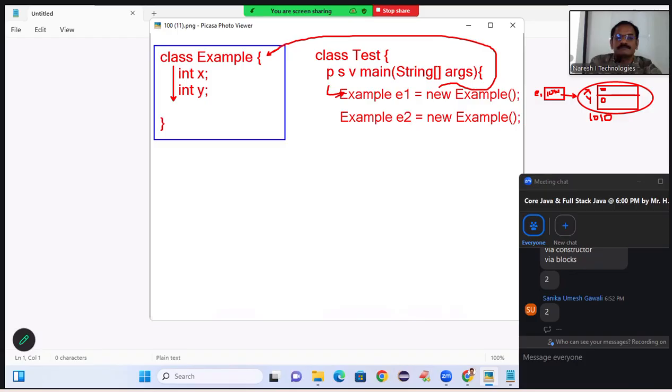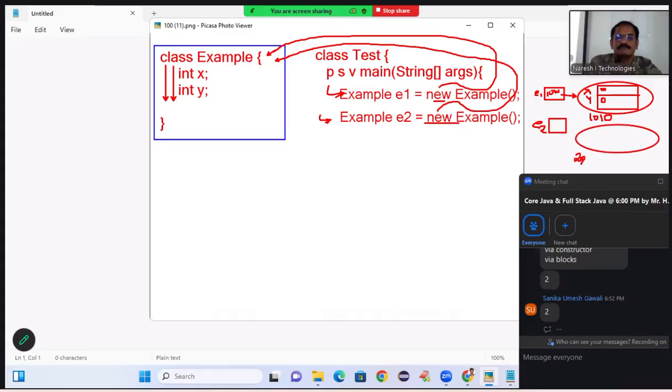Next, for the second object, the E2 variable is created. Then the new keyword again will go to the Example class. As many times as you use the new keyword, that many times it will go top to bottom and find the non-static variables. Two variables are available. Memory for both variables is provided here, X, Y, with default value 0, 0. Then 20, 20 is stored, pointing. So totally you created two objects, and two copies of memory are allocated for the non-static variables, under 10, 10 and 20, 20.